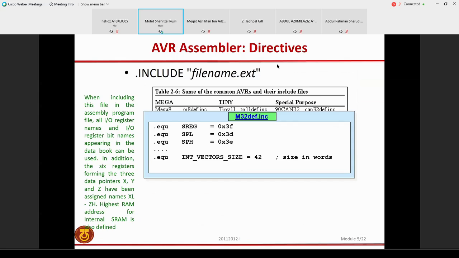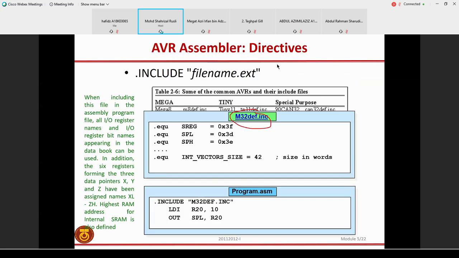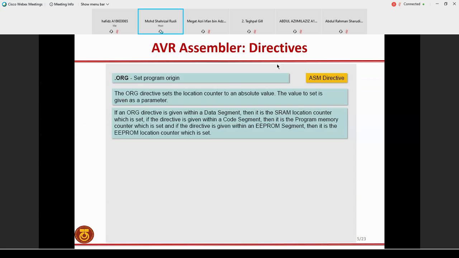So for ATmega, we usually include this file, m32def.inc. That means the file, the library, for it to understand.